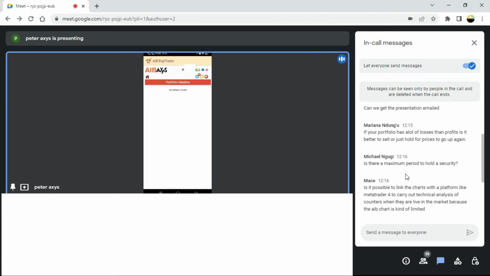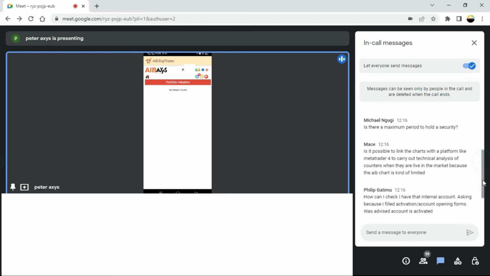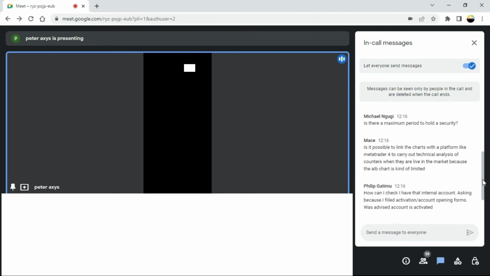So I go to the other question: is there a maximum period to hold a security? If you buy shares, it is you as the client to decide when to sell. I'll give you an example of my mom. She bought shares when I was not born.